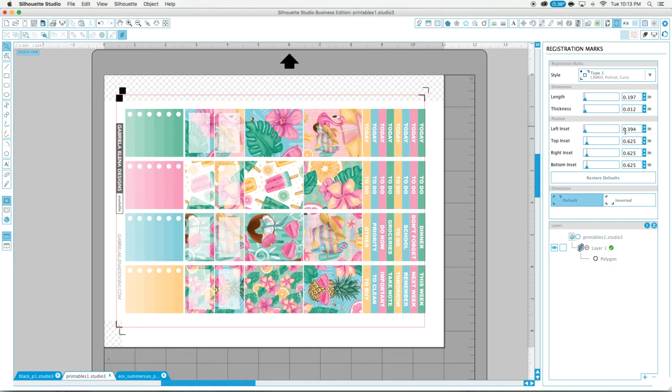So the top one is at 0.5, the right is also at 0.5, and the rest are at the lowest that they can be. So I just move those over, and then the top inset and the bottom inset are always at the very last ones. So that's just my default, and that's the way that I do it. So you might have to play around with it and move it over.